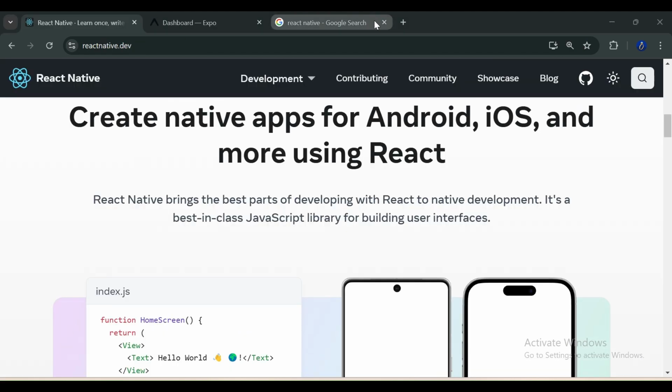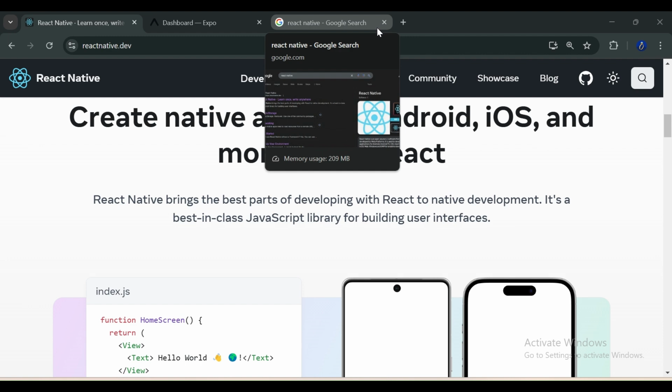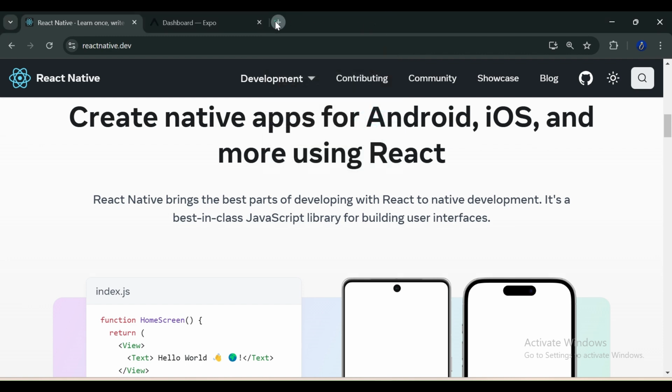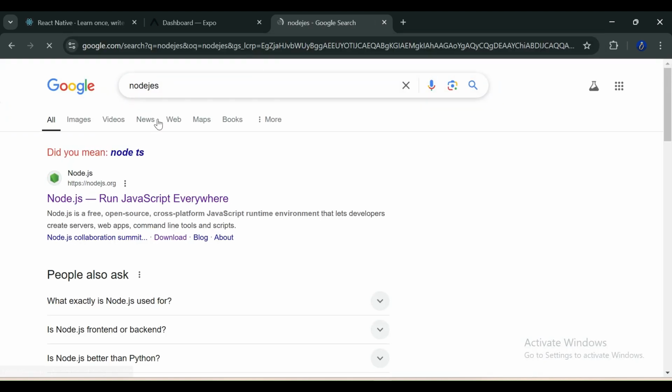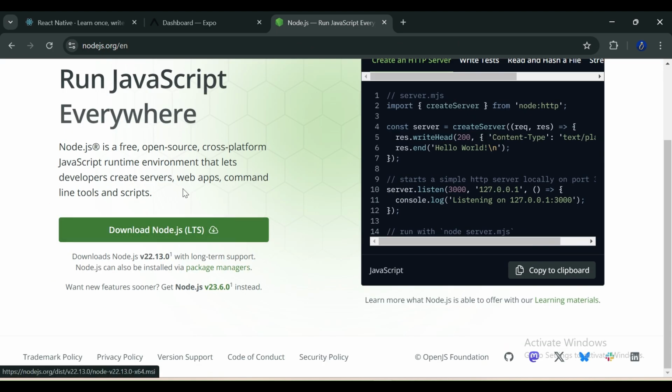So we are here. First, before running React on your laptop, you need to install Node.js. Come here, type nodejs, select your version, and then install it. I recommend installing the LTS version, which is version 22.30.0. Just come here and download it, and install it like any other program.